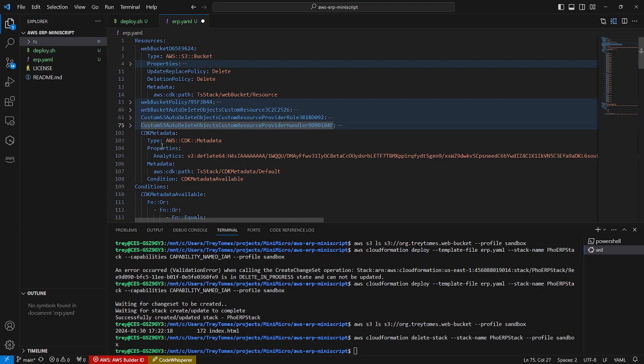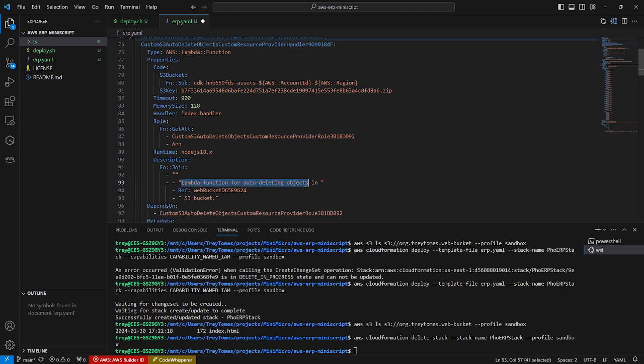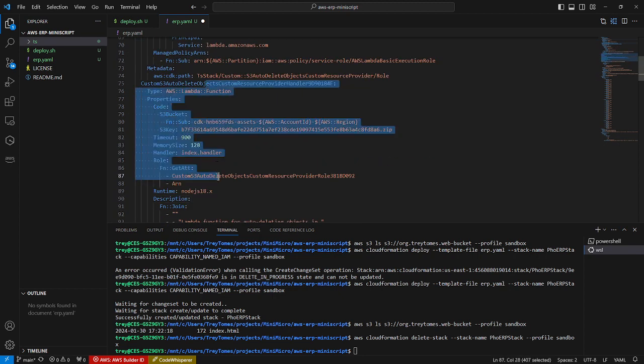Custom S3 auto delete objects, custom resource provider handler. Lambda function for auto deleting objects in that bucket. Let's go ahead and keep that. Referring to a zip file in that bucket, which the CDK created for us. So basically what's happening is when we tell CloudFormation we want to delete a stack, one of the things it's going to do is run that Lambda function to empty out the bucket for us.